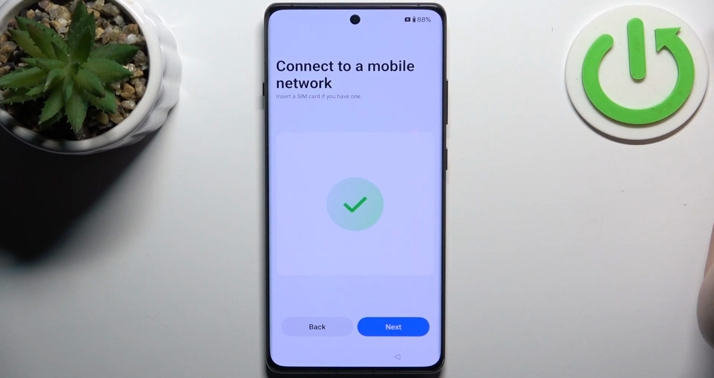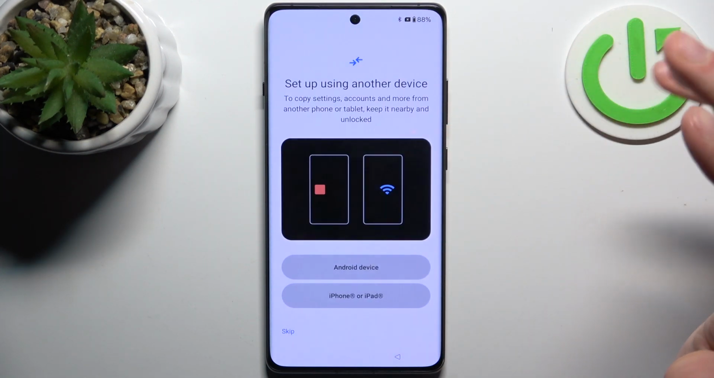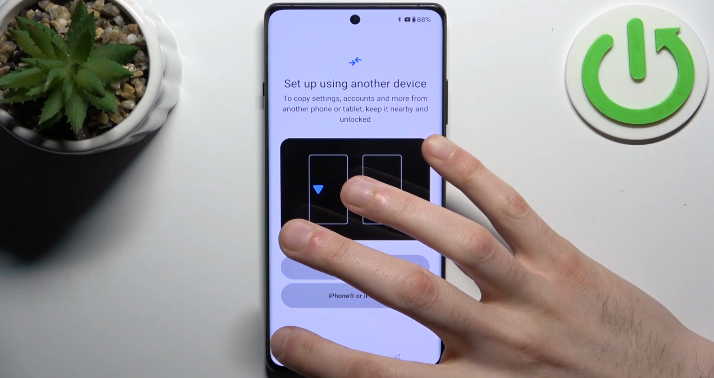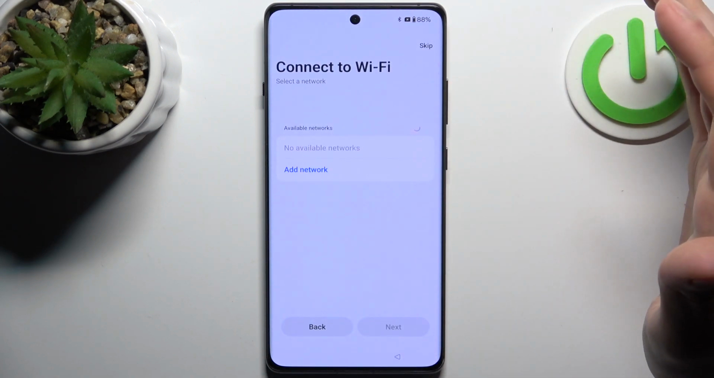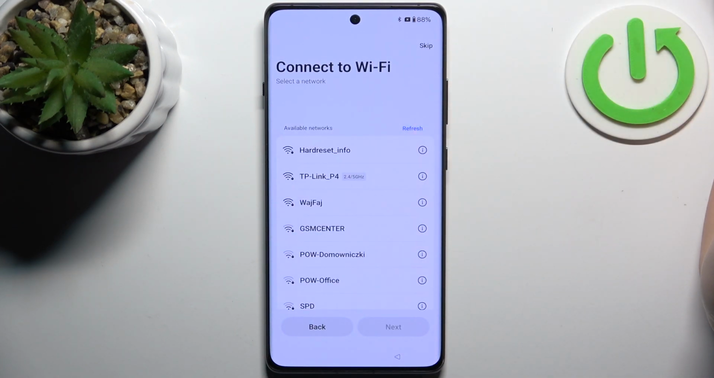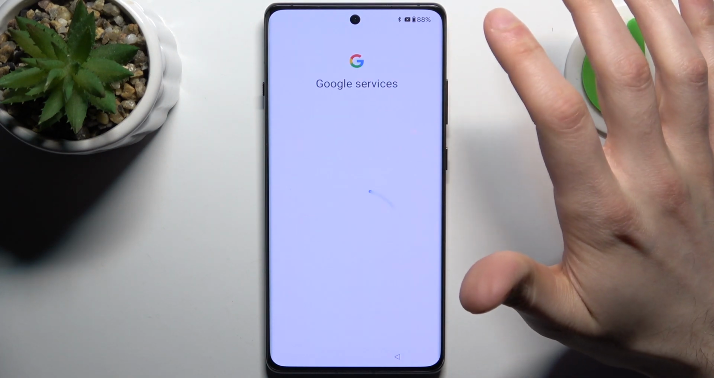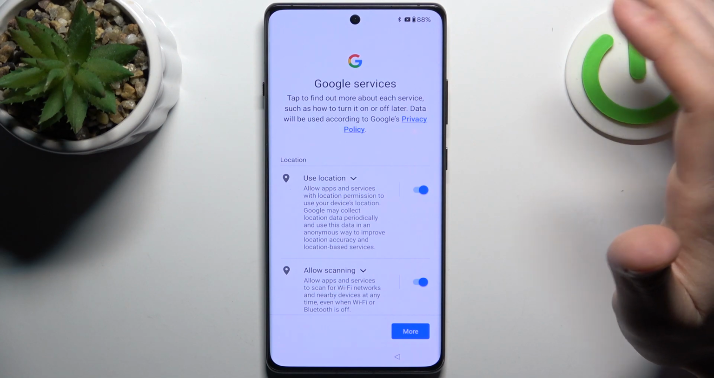Then you can connect SIM card, but if you don't have SIM card on, you can just skip this step and tap next. Then you can transfer data from your previous Android device or iPhone or iPad, or you can just skip this step and set up device manually without transferring any data. Then you can connect to the Wi-Fi, but if there is no opened Wi-Fi network, you can just skip this step and do this later.